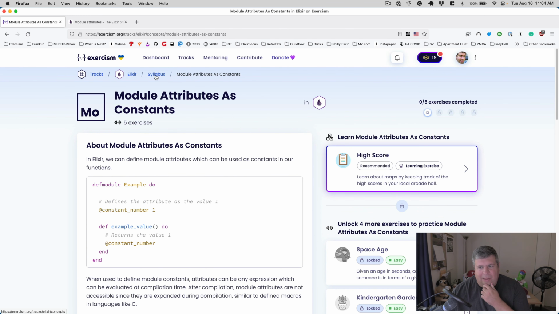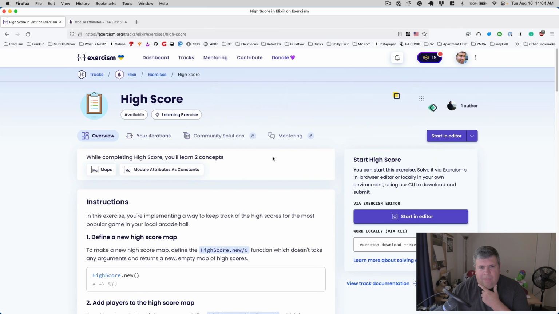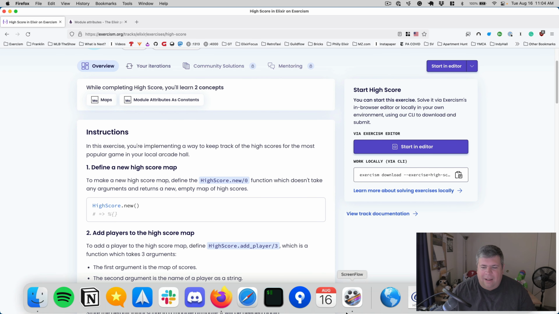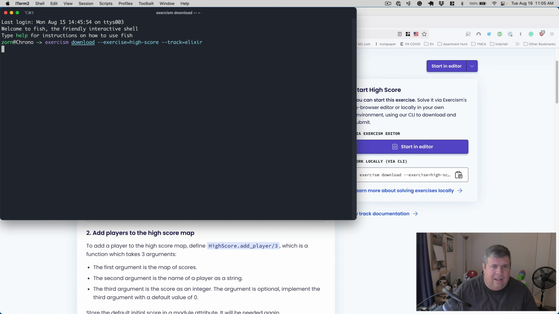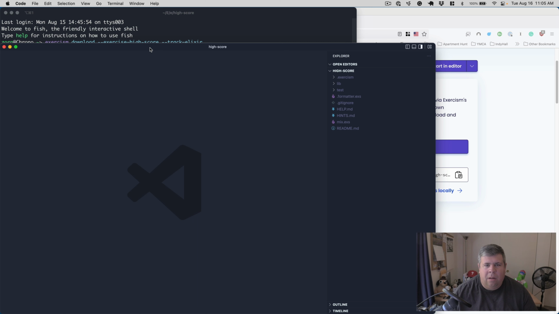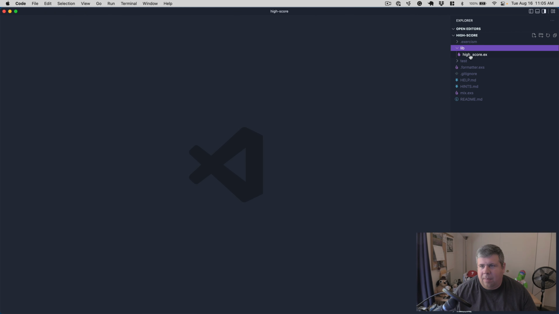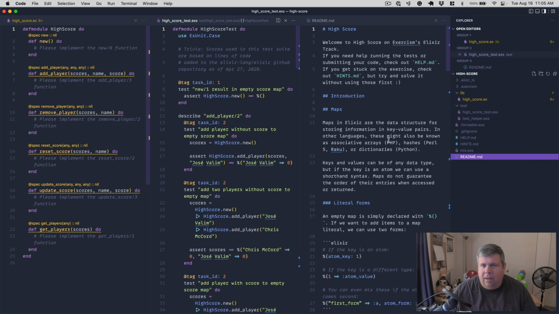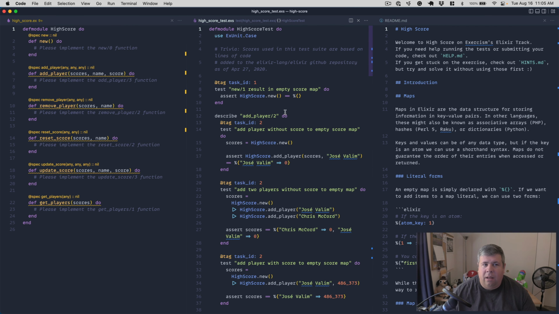Cool. And so with that, I believe we're going to be working on high score, right? In this example, you're implementing a way to keep track of the high scores for the most popular games in your local arcade hall. Because, of course, we all hang out at the local arcade hall. All right, so we're going to download our example, cd into that folder, and open it in VS Code. I'll maximize it, open our library, open our test file, move the test file over, and then open up the README, keep that open on the third panel, and we will get started.